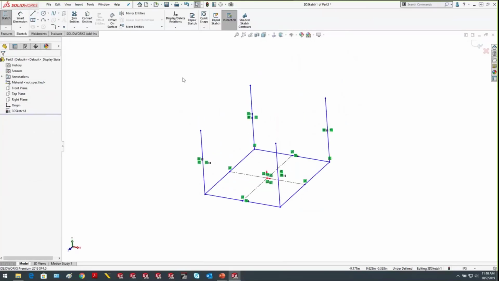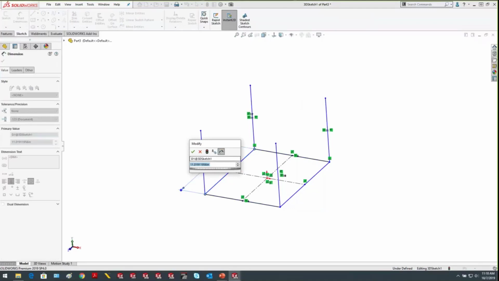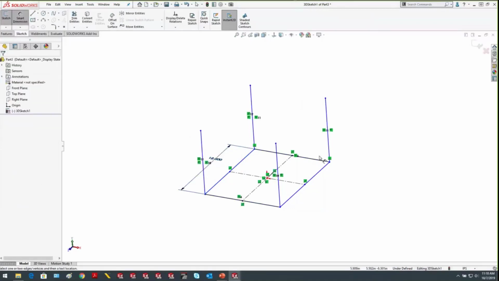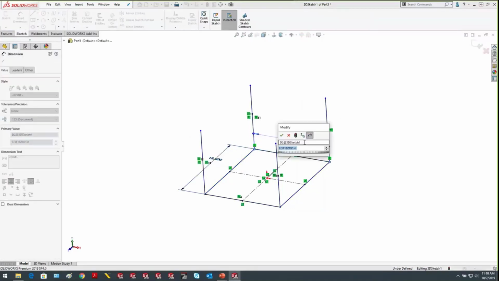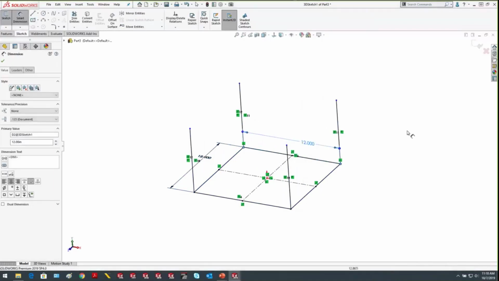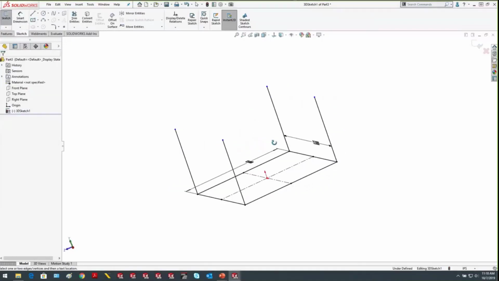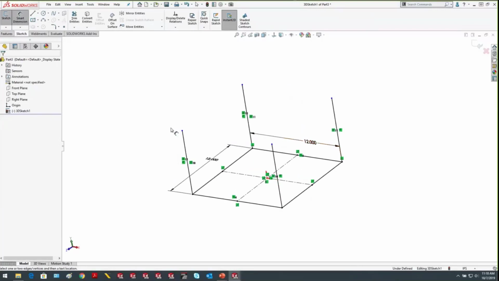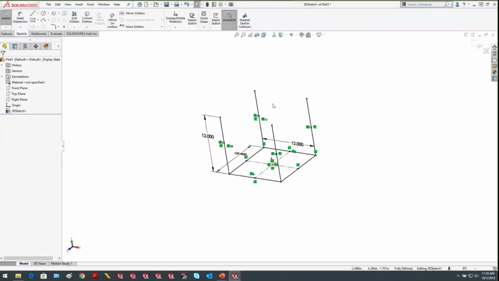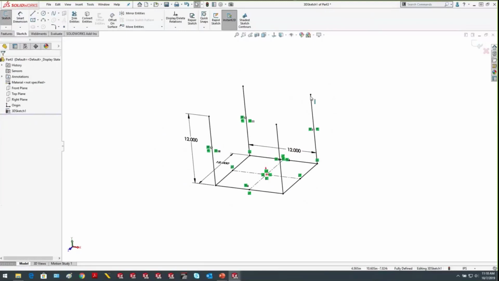Now, one thing I'm missing is dimensions. So you can also dimension things in 3D space in your 3D sketch. So if I wanted to make sure my cube is 12 by 12 by 12, I can go ahead and add dimensions to different orientations. And the Smart Dimension tool is going to be able to tell what orientation will fit that dimension best. So because all of these are equal, I can go ahead and make this one 12 as well. And now all of my lines are in equal length.